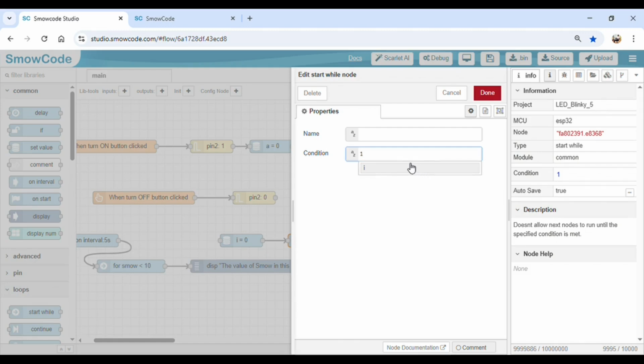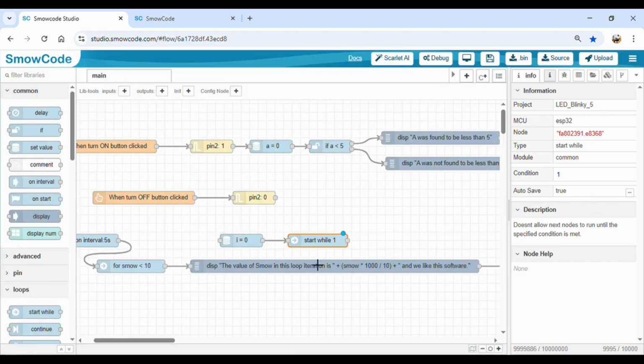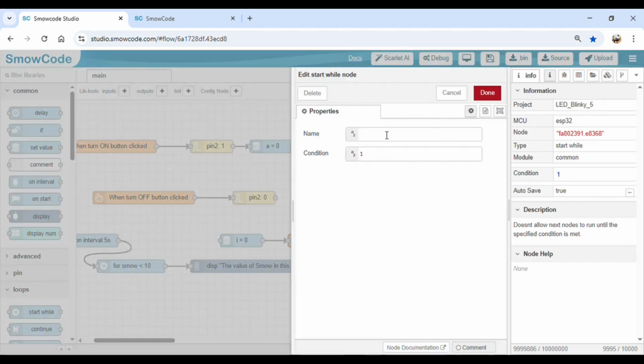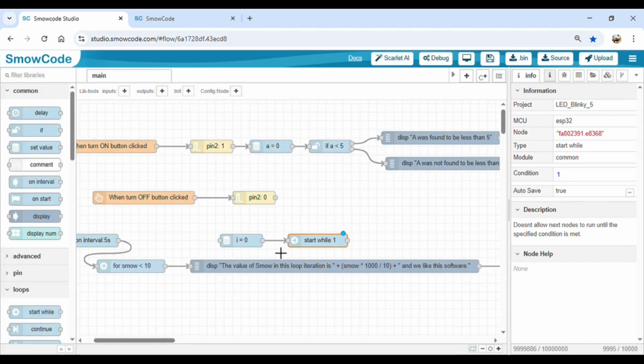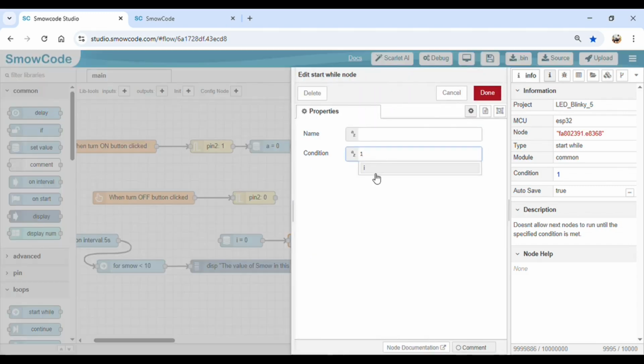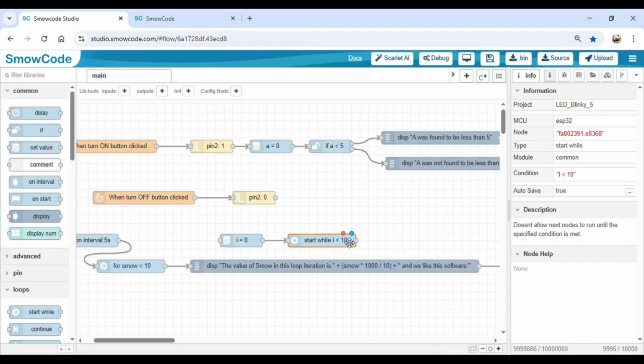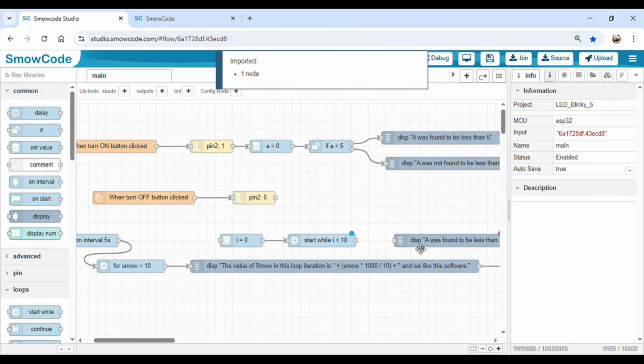If you have connected your flow, then by the way, I double click to open this properties bar. I forgot to mention at the start. When a flow has been connected, then you can get suggestions of variables which have been created in the previous nodes, which are accessible in the current node. So i, we can do less than 10. And similarly, we could have also done i is equal to i plus 1.